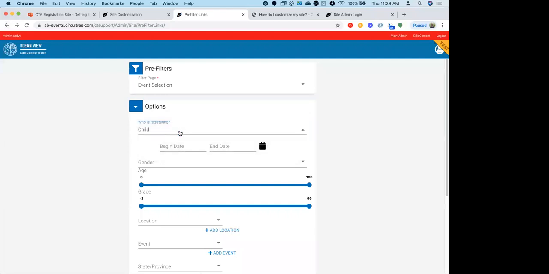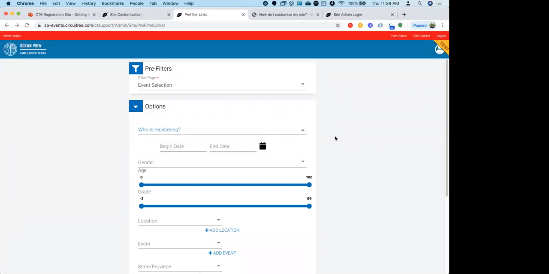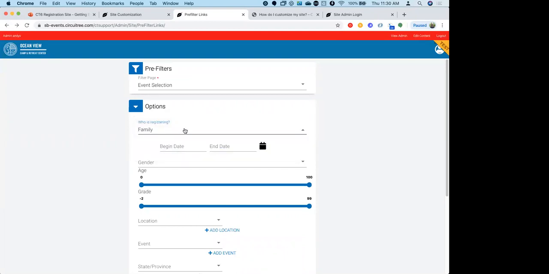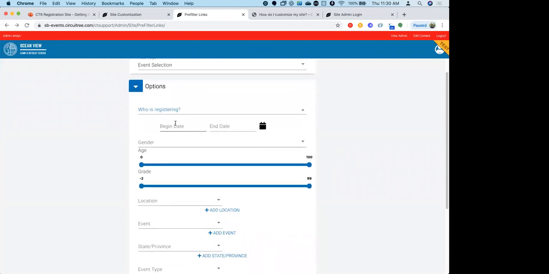So if I just do child, it's going to go straight to that second screen and not ask the questions on one or the other, like what their age is and stuff like that. So it kind of skips that first filtering page. So I'd probably recommend leaving that off, because adding that little bit of information can be helpful. But if you had a family camp, you could just have them go straight to that screen if you wanted to.